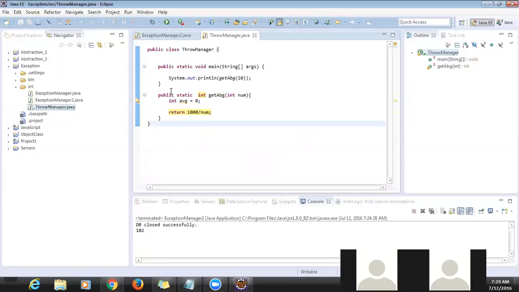These exceptions we call non-compiler exceptions. Whatever exceptions we saw so far, arithmetic exception and index out of bound exception, we call them non-compiler exceptions. The compiler doesn't know these exceptions. There may be a chance here of arithmetic exception, but the compiler doesn't know. Only the programmer knows these exceptions and can guess them.